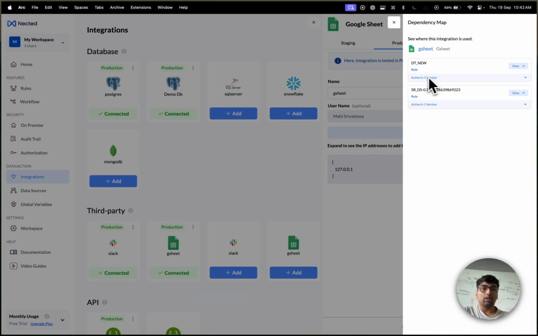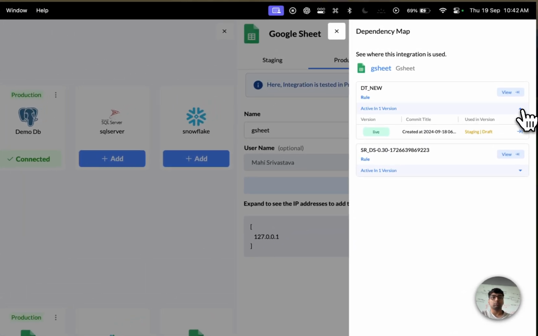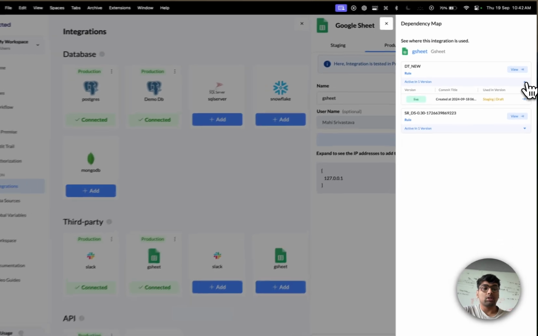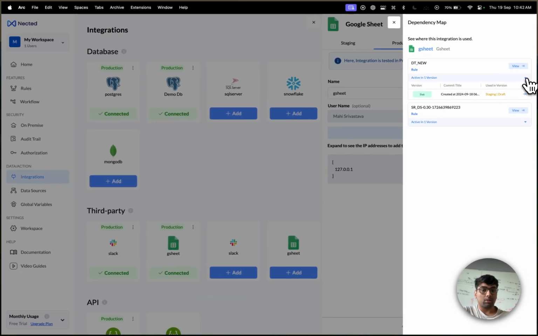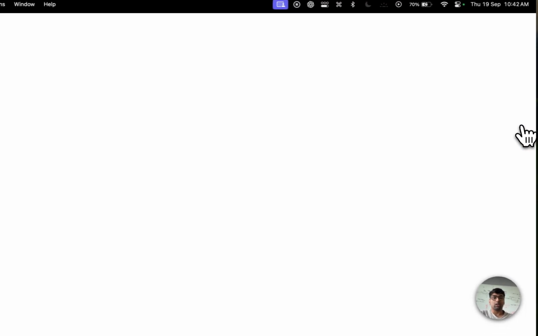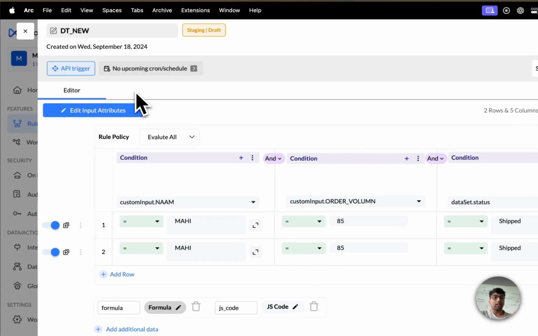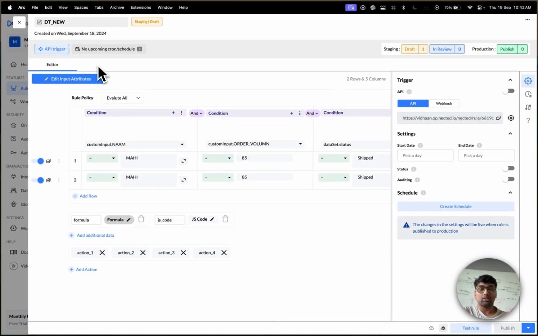Now here, if you click on this drop down button, you can see which version is used by the rule. The current version is live, but the used in version is staging, like the rule version is staging. If I click on this button, I can directly go to the rule. I can see that this thing is used by this rule, and here it is.